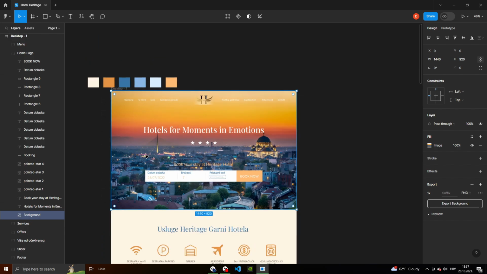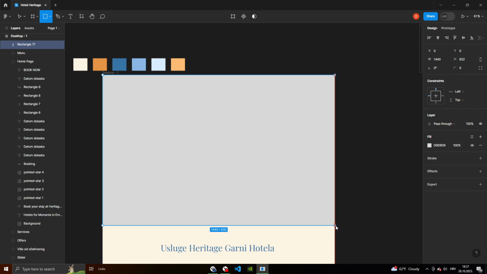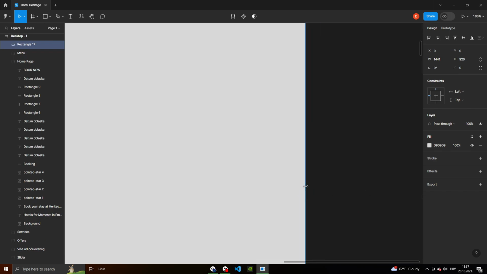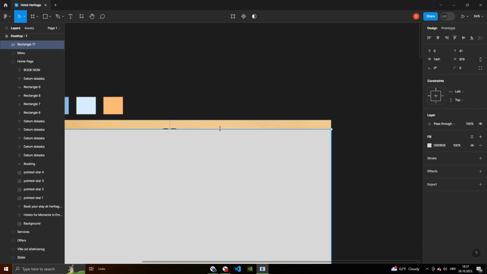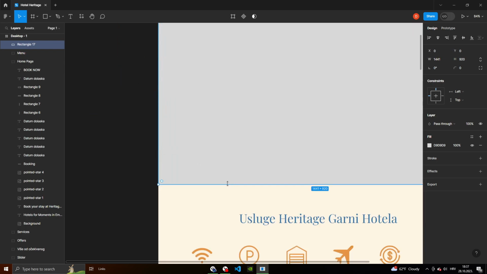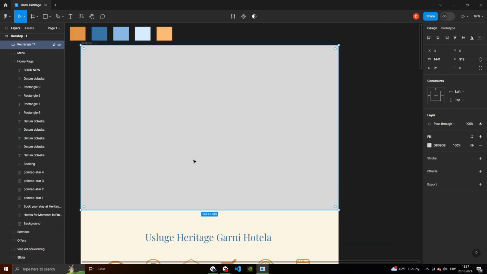So to do that, what we will do is we will click on this and we will create a rectangle and we will drag it across this section. Then you just make sure it's exactly on the line, that it's perfect on the borders. Okay. Then what you need to do is you need to put it above the background and beneath everything else.